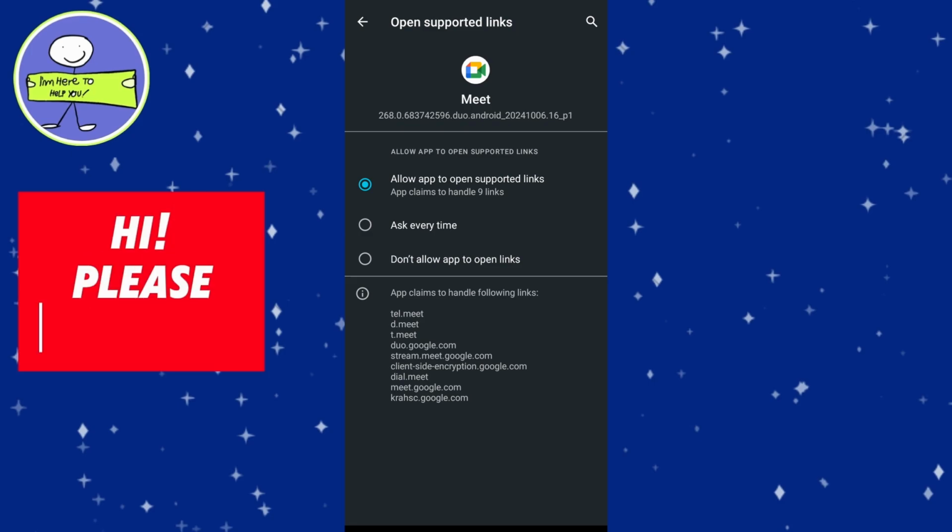Check the supported web addresses section to confirm that links like meet.google.com are listed. This ensures that the app is set up to handle these URLs correctly.